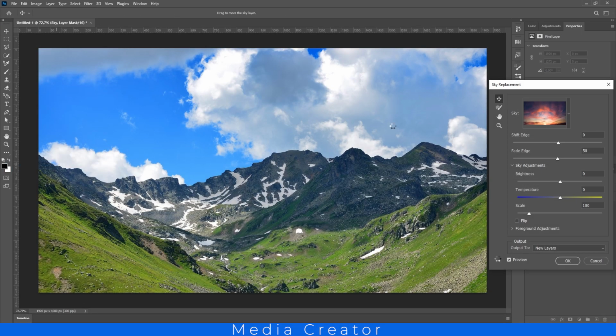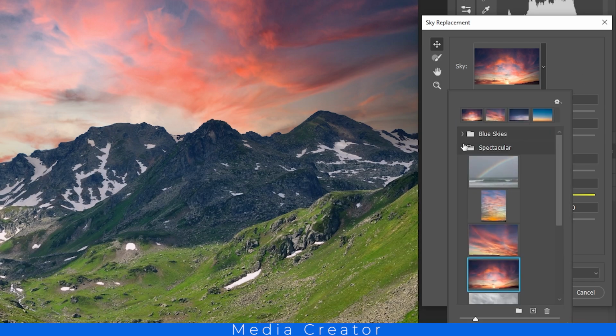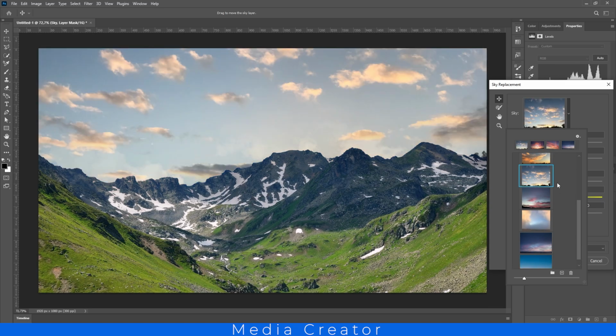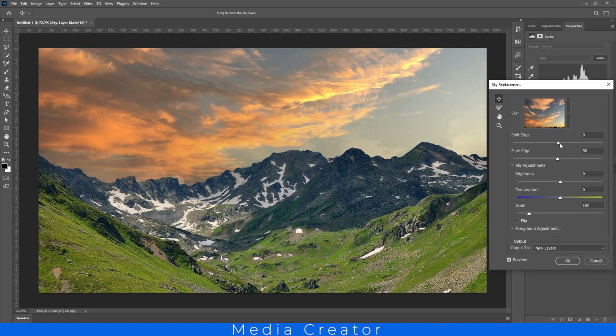It does self-masking and asks us to select the desired sky in the tab that opens. Let's choose now. There are a lot of options here. You can play with the settings and make it more realistic. You can change the temperature and coldness values.